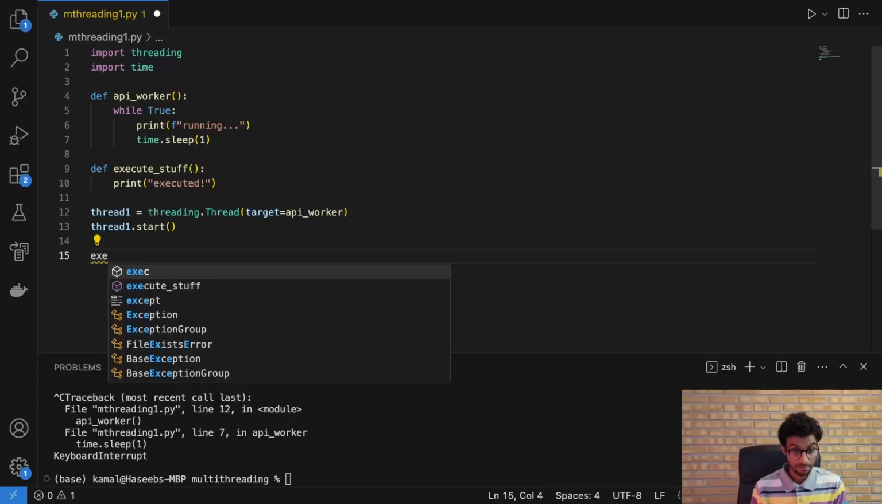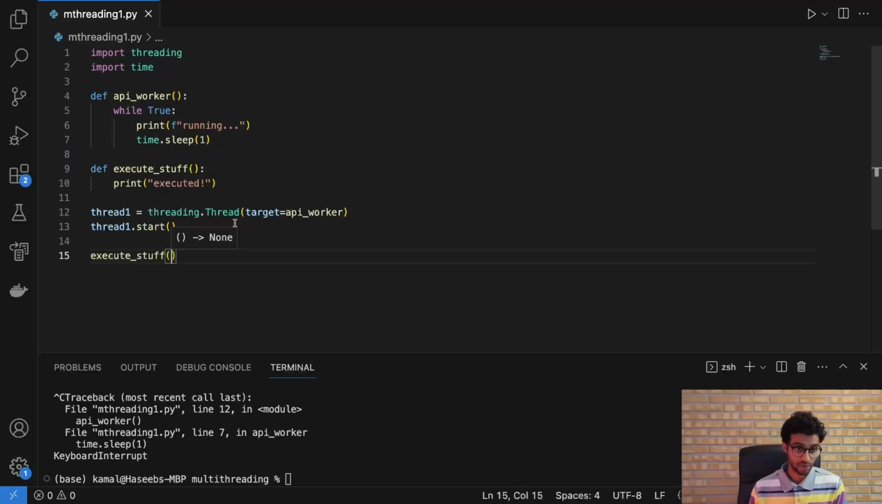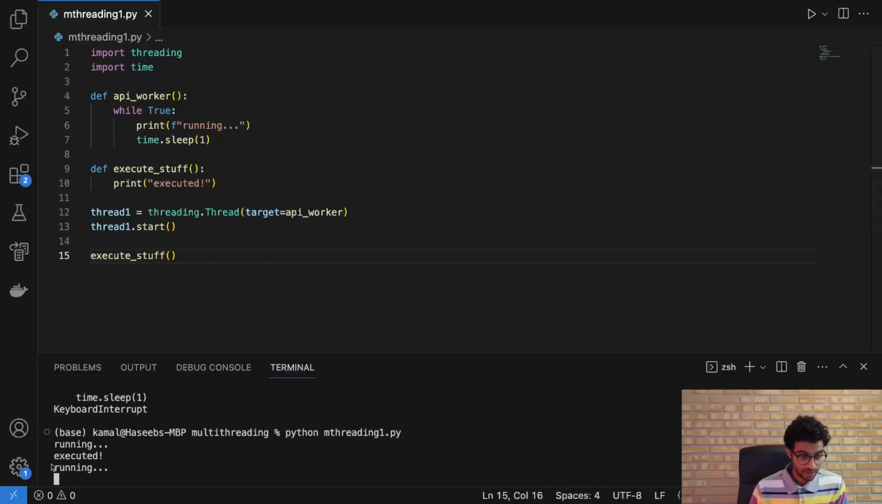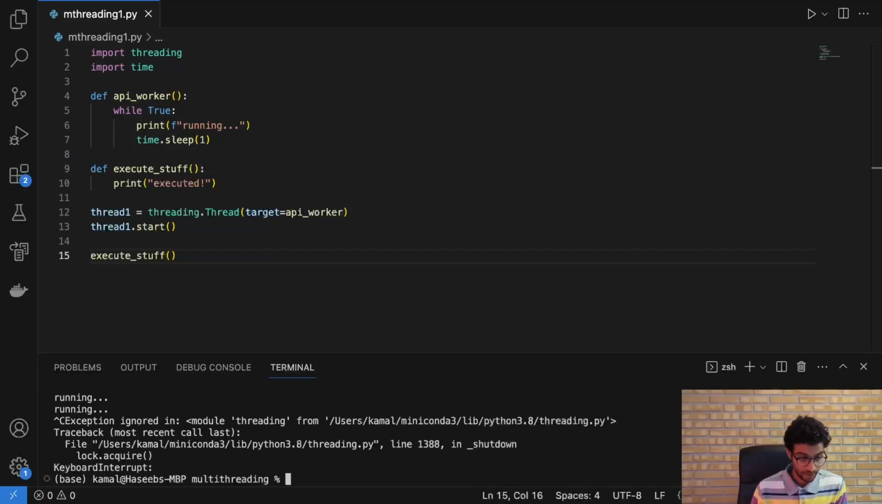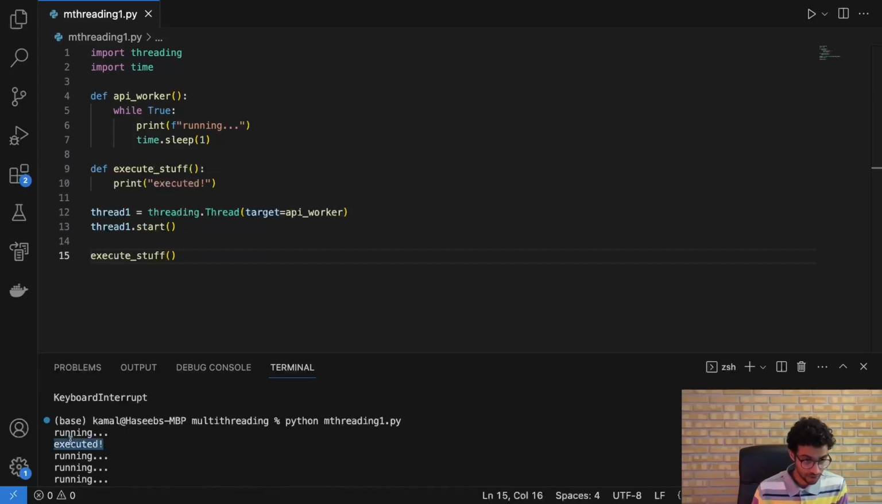After this, in the main thread, we can call execute stuff. So the idea here is that API worker will be called in this new thread that we created, and execute stuff will be called in the main thread. So we have two threads, and this basically means that we can execute both things at more or less the same time. If I run this again, you'll see that it calls executed right after running.